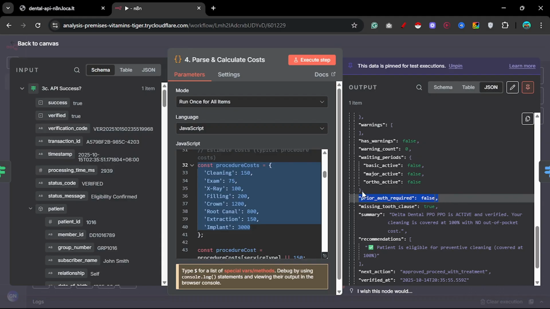Check 4. Does this procedure need prior authorization? If it's over $1,000, the system flags it. Prior authorization required, because you need approval before you do the work, not after.